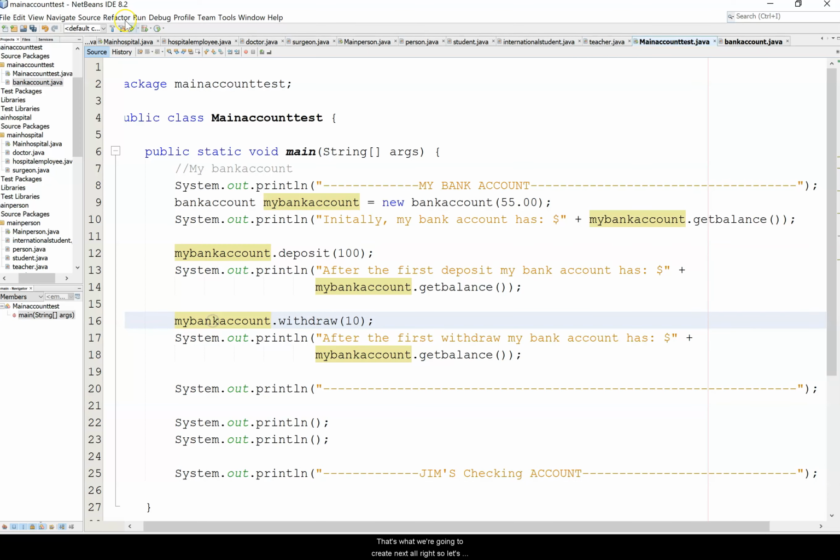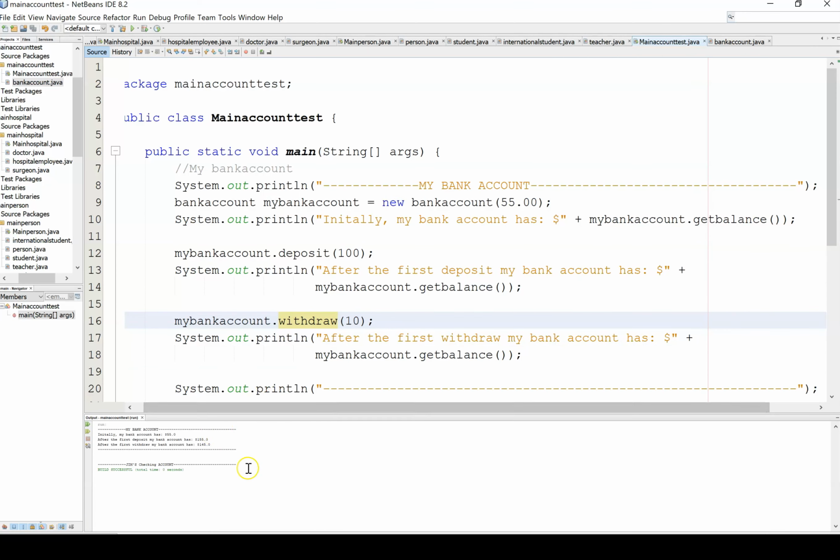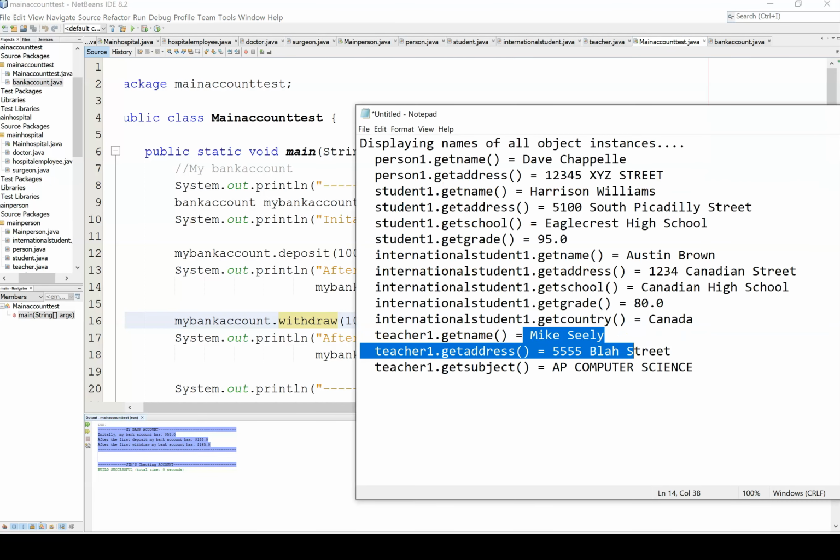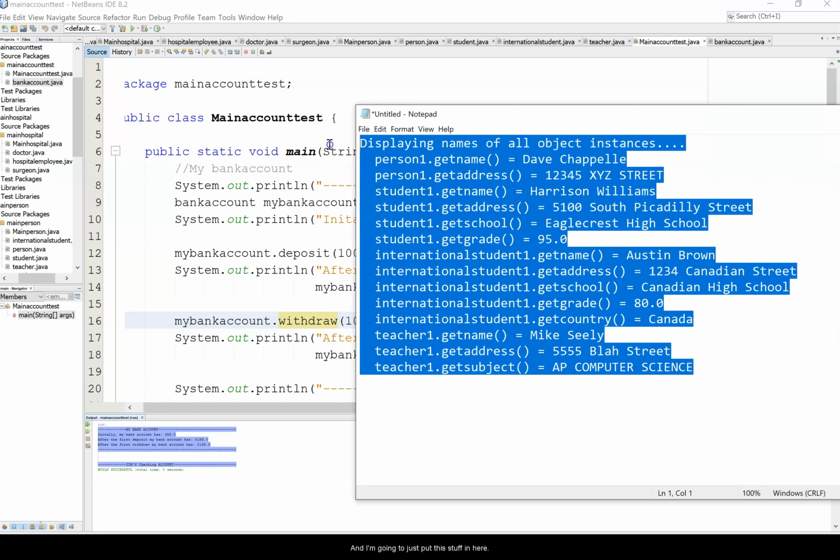All right, so let's run through this. We've got 55 bucks initially, so 55 should display. We add 100 to it, so it should be 155, and then we withdraw, and should be, what, 145. Okay, so let's run this, and I'm going to just put this stuff in here.